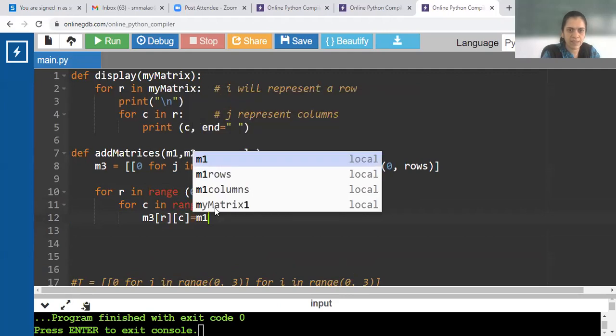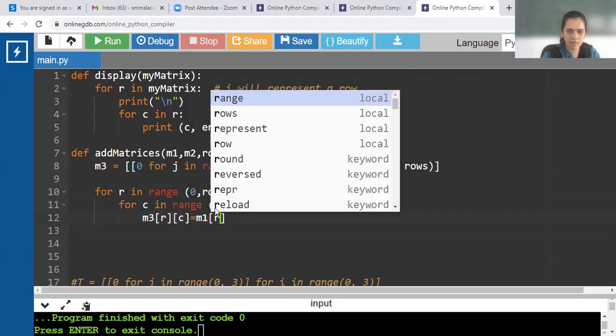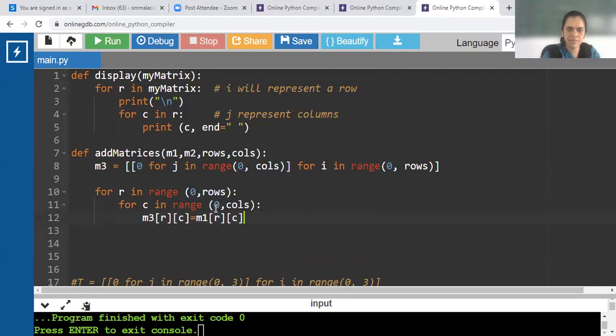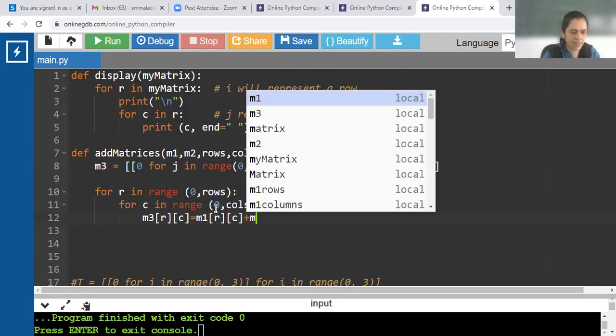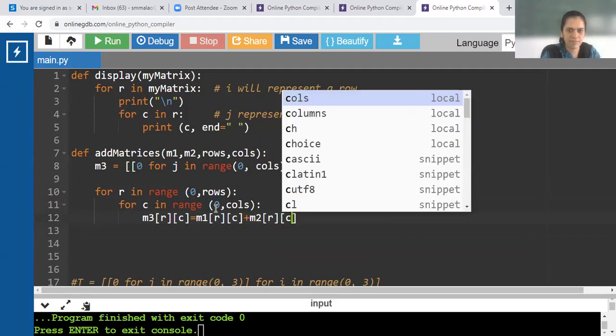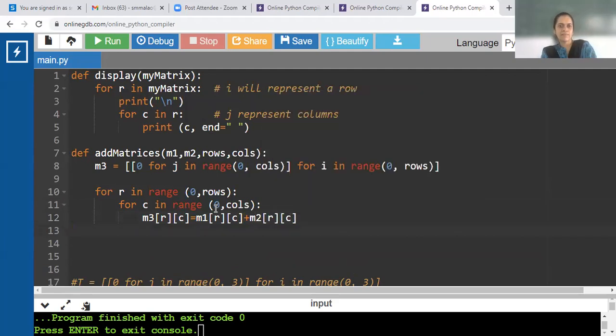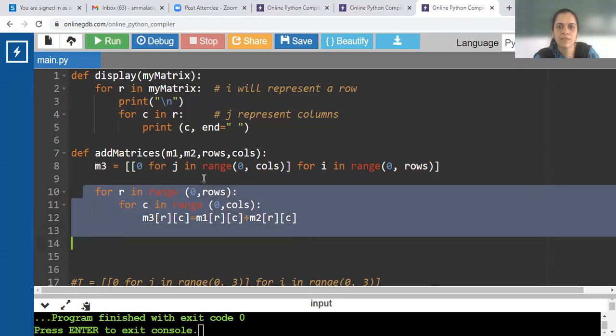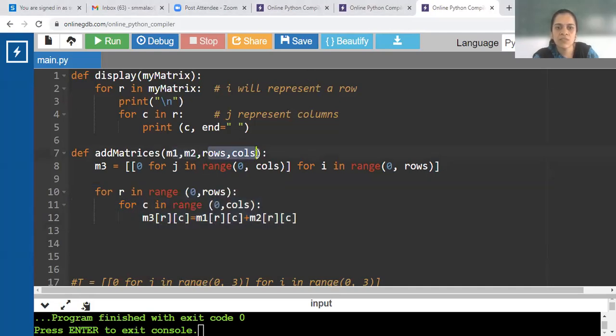equal to M1 R C plus M2 R C. Can I write it this way? Will this work? For every row in the matrices, both the matrices are passed. We assume its rows and columns are same. Create a third matrix whose dimensions will also be same.